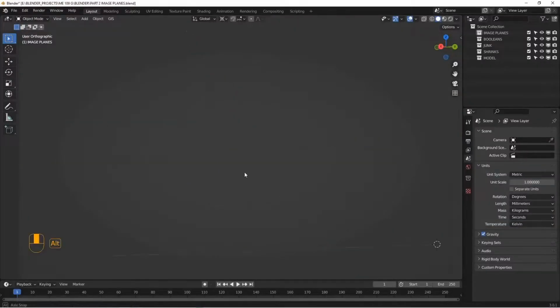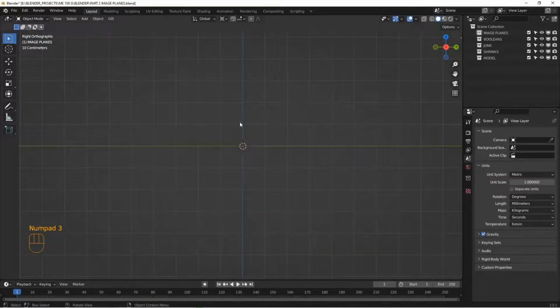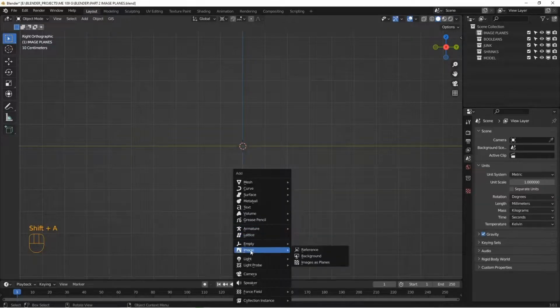I have a Blender project here. There's nothing in it yet. I do have a couple of collections set up. These are standard collections that I typically start off with, and we're just going to deal with this one right now, the image planes collection. And to add an image plane to your scene, you want to actually go under empties, right?